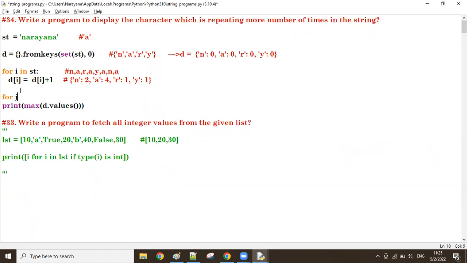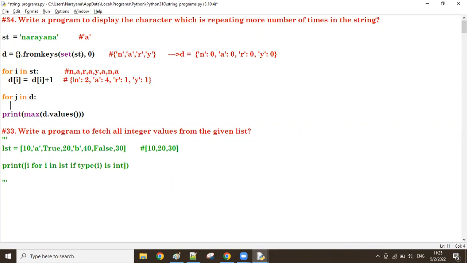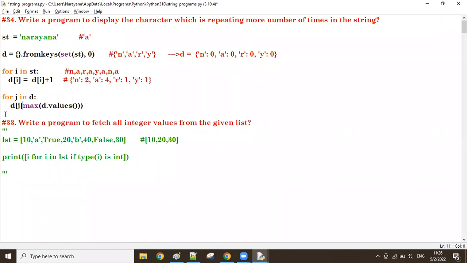Suppose for j in d, guys. What is the j first time? Suppose n, right? Now d of j means d of n. This first time j value n, right? Now d of n, how much here? 2. That 2 is equal to this match.